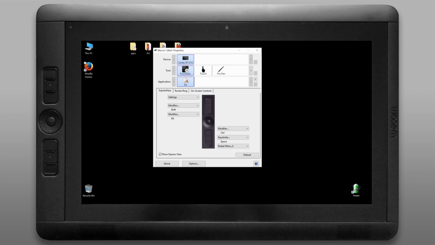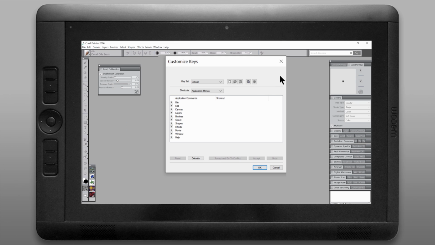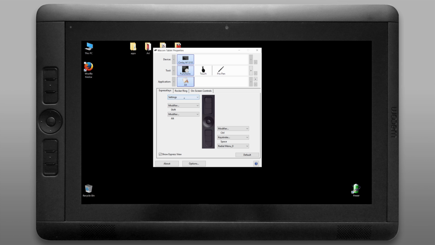I'm going to click on the Functions tab, and this shows us the 6 Express keys that surround the rocker ring. Now, if you want to know what the shortcuts are for each application, the easiest thing to do is go into that application and look at Customize Keys, or keyboard shortcuts. You'll be able to browse all of the available keyboard shortcuts, and you'll be able to change the keyboard shortcuts to something else if you like.